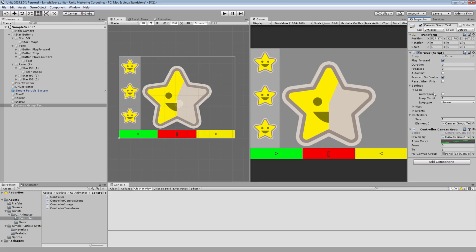Let's set up the driver. Let's turn on auto start. Change loop type to ping pong. Change loop count to 2. Set the duration to 1. And turn on auto repeat.